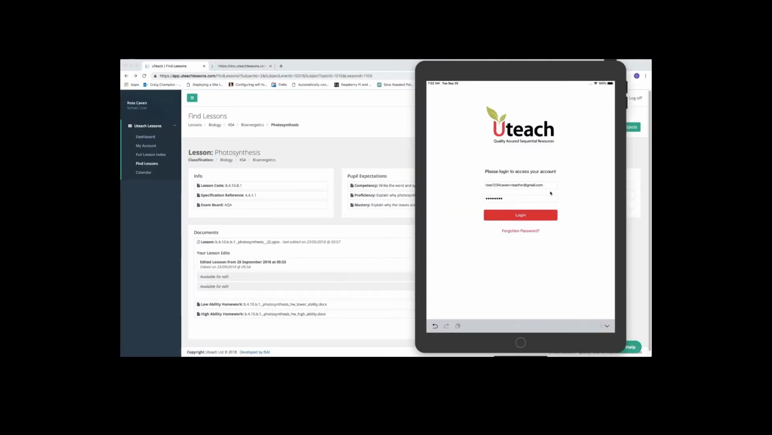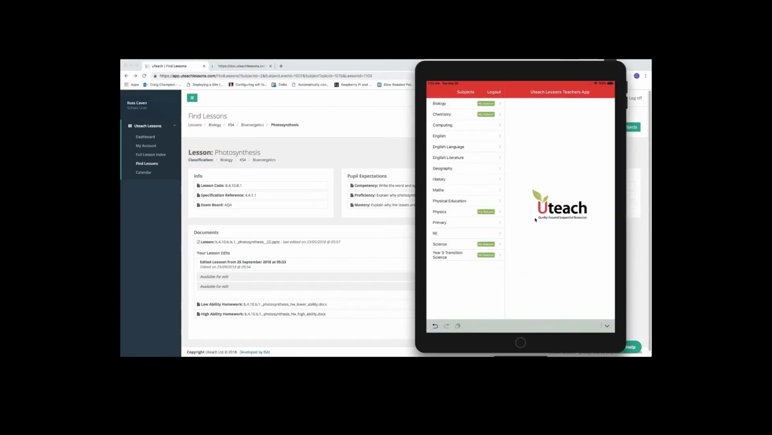So now I'd like to show you how the app integrates with the rest of the system. Now the app can be downloaded for Android or iOS. It'll either go onto a tablet or a phone. I'm using an iPad here for the demonstration. It uses exactly the same login as before. So you download it, log in.